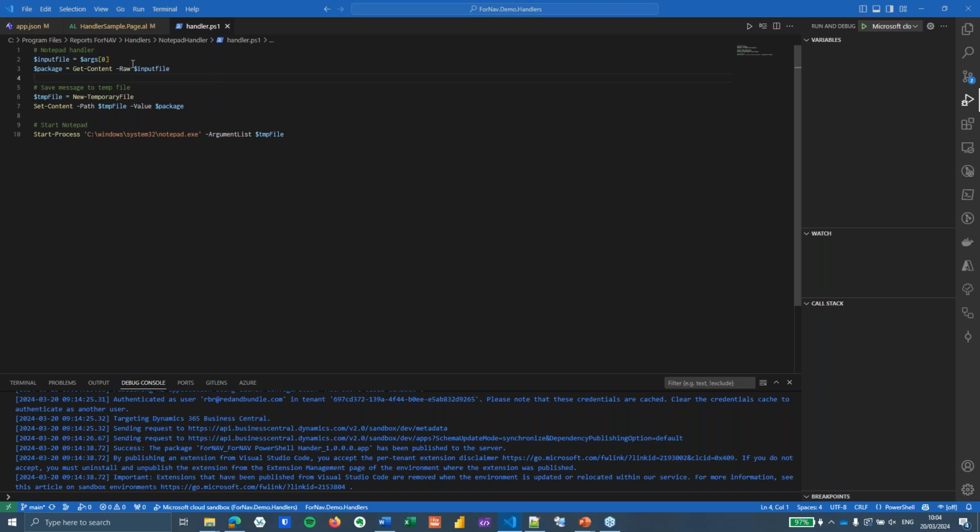With that data, with that input file, I'm going to create a new file. I'm going to set the content in that file with the package, with the data that I've sent from Business Central. Finally, I'm going to start a process on my local machine, which is going to start notepad.exe with the temp file. So I will basically open a notepad with the file that I've just created.